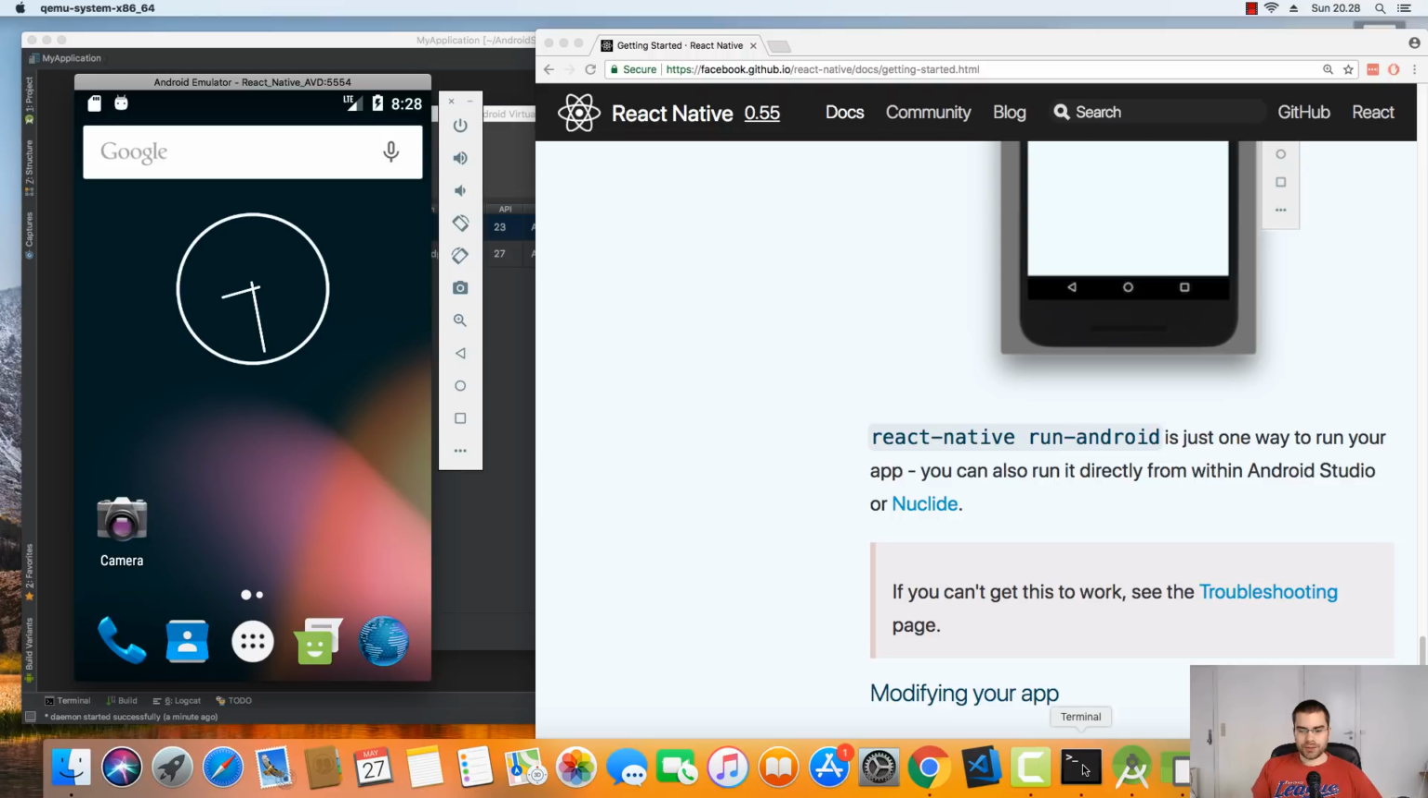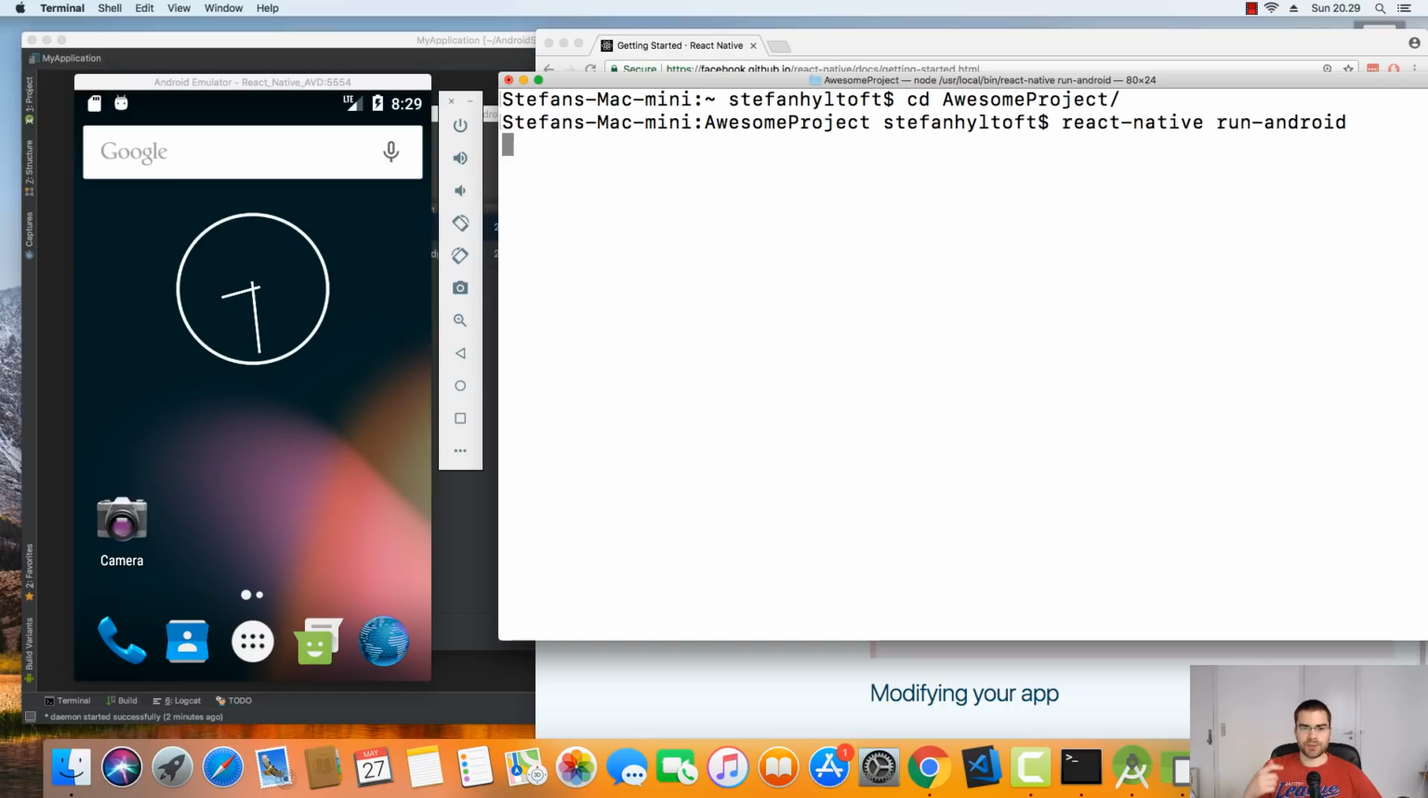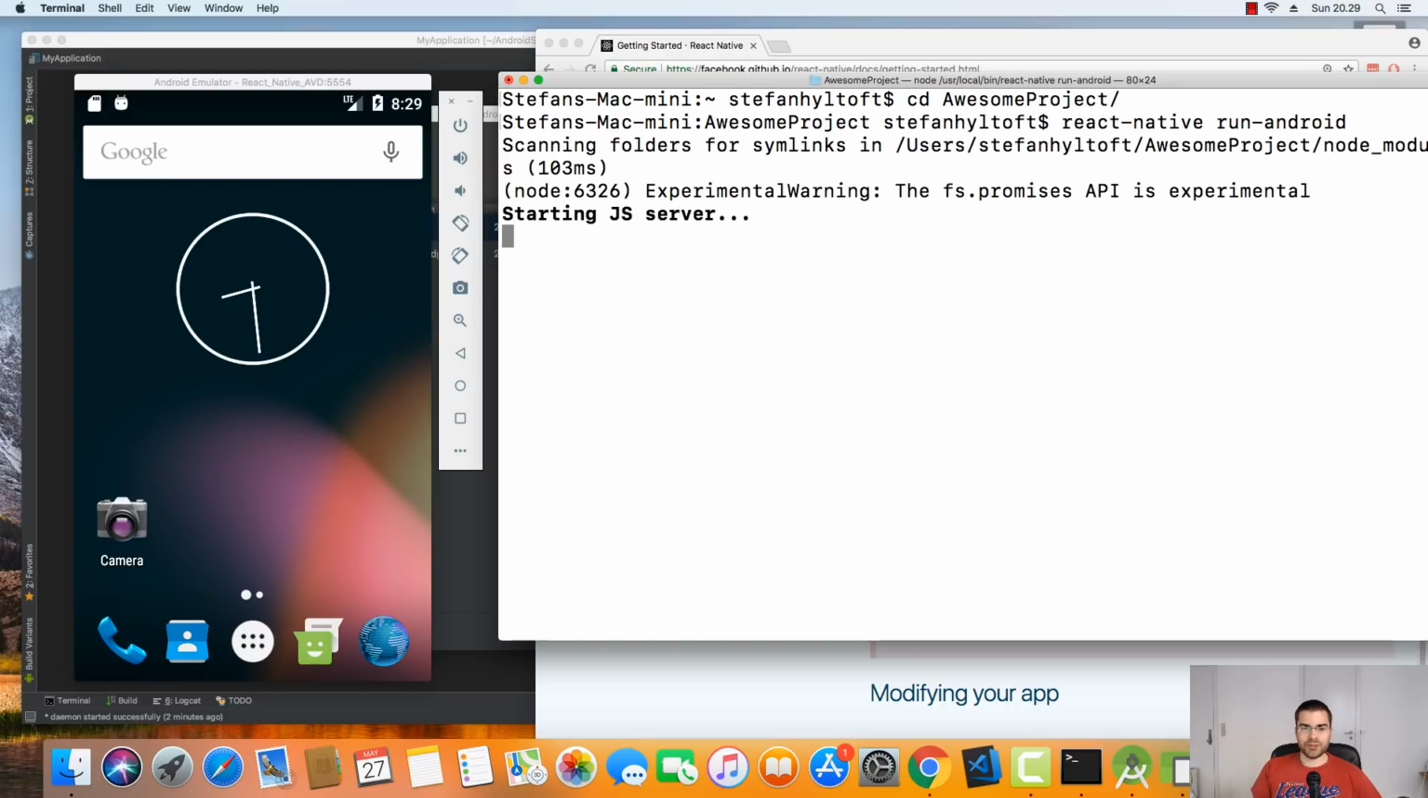I'm going to go inside of my terminal. I will go inside of the awesome project folder that we have. Awesome project, one we made using React Native init. And in here, I'm going to run React Native run Android. So this is going to run it on the Android devices versus run iOS, which is running it on the iOS devices. So run Android, and we should be seeing it starting to run on the emulator.